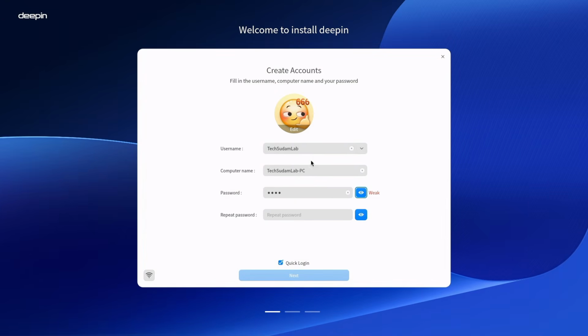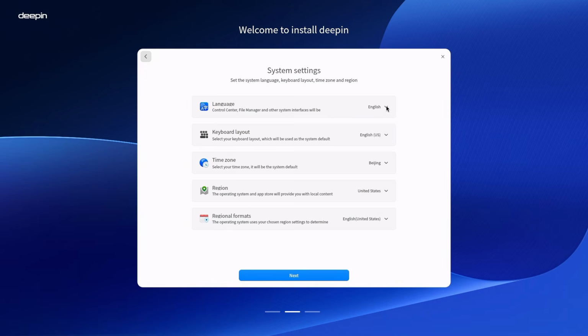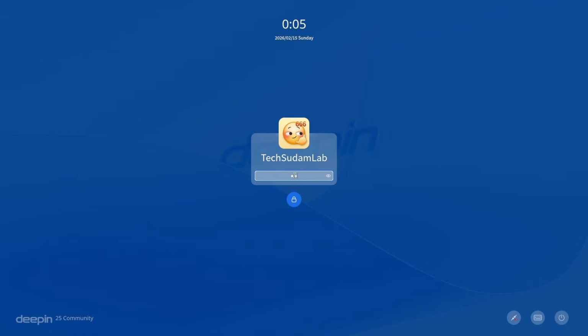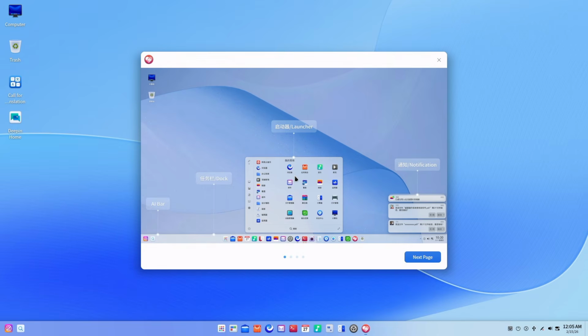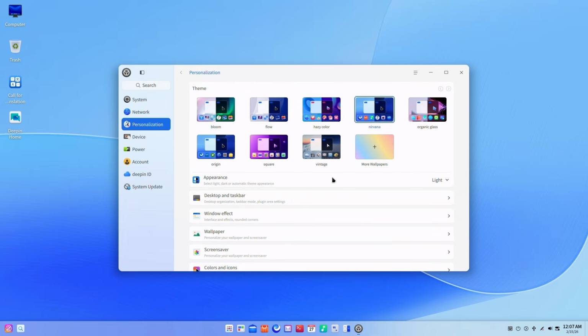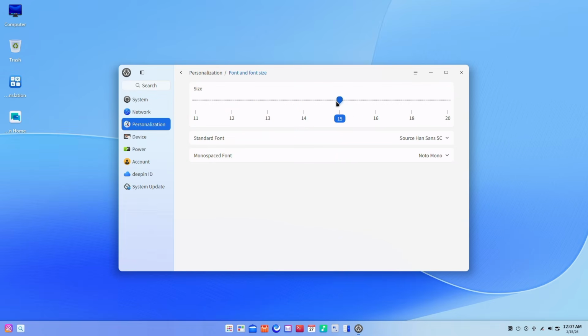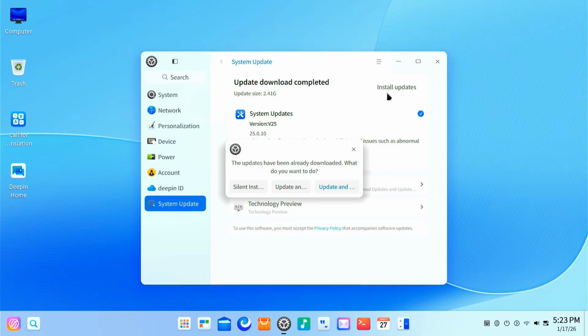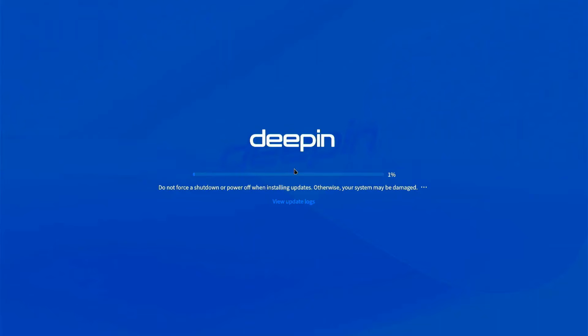On the first boot, enter username, computer name, and password. Then click on Next. Then choose your language, keyboard layout, time zone, region, and then click on Next. Wait a few minutes while Deepin configures everything. Log in with your password. And welcome to Deepin OS 25. Now open Control Center, go to Personalization. Here you can adjust display scaling size, font size, dock size, themes, then connect to Wi-Fi and check for system updates. Download and install updates, then reboot. This ensures better stability and security.